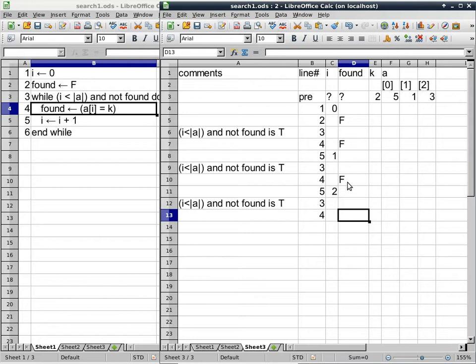What do you think is this value, or the new value of found? It's false because i is 2. So A[i] refers to A[2]. A[2] has a value of 3. 3 equals 2 is false. So once again, found is false.